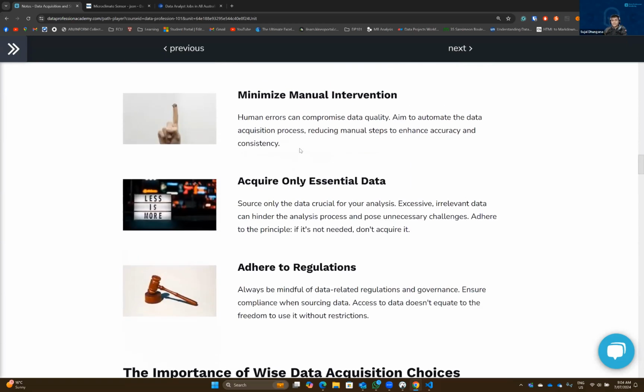And the next one after that is acquire only essential data. And this is really important, and you need to apply it in your workplace as well when you're working as a data analyst. So when you are doing an analysis, there will be data that you need and there will be data that you don't need. And always only acquire the data that you need, because that's the best way to comply with those regulations and make sure that you're not breaching any privacy or any confidentiality policies.